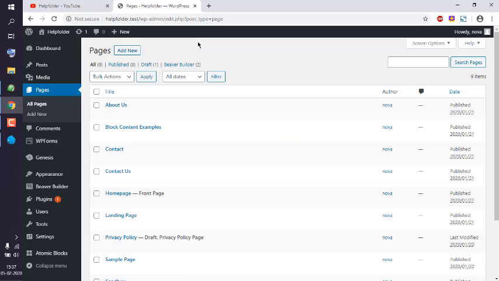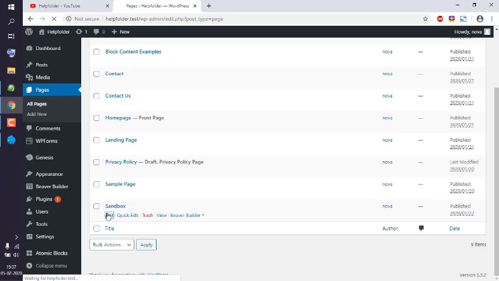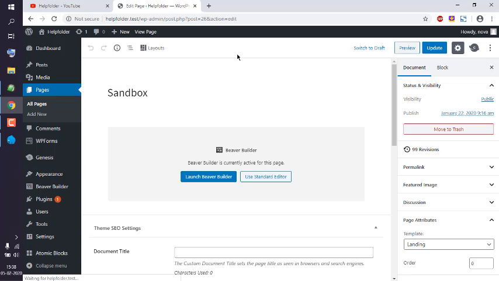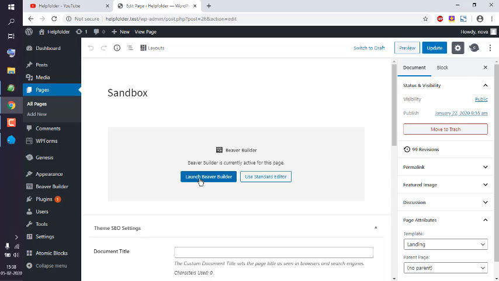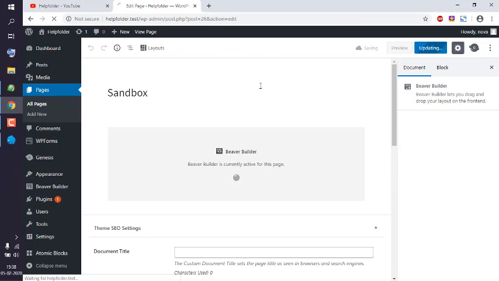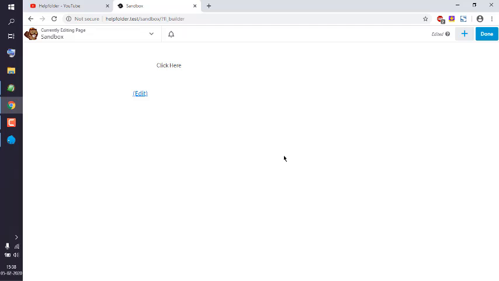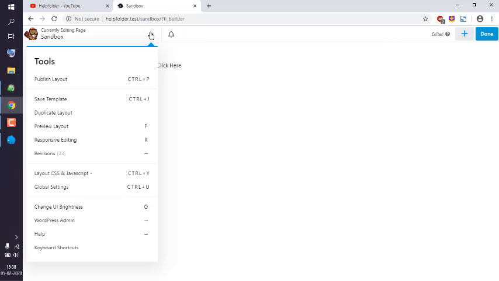Okay, so let me choose the sandbox page that I have, and then I will simply go to that page's editor, which opens in Gutenberg, and then click on Launch Beaver Builder. Now once it is loaded, on the top bar you see Tools.